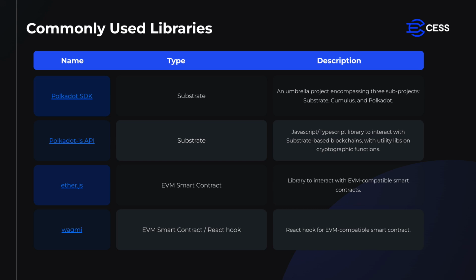WAGMI. The fourth library is called WAGMI. WAGMI is a React hook library designed to interact with EVM smart contracts. If you are building a React front-end to interact with Solidity smart contracts, WAGMI provides essential functions such as connecting or logging in with the user wallet, getting the smart contract instance on the hook, and managing interaction flow. WAGMI simplifies tasks like wallet connection and authentication, fetching and interacting with smart contract data, managing transaction states and responses.